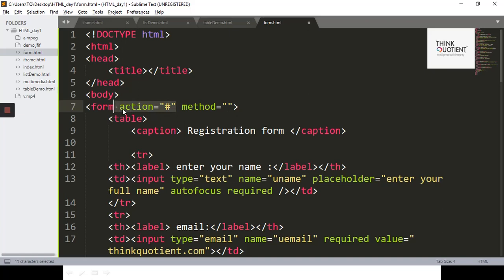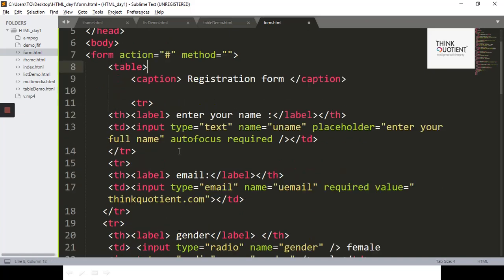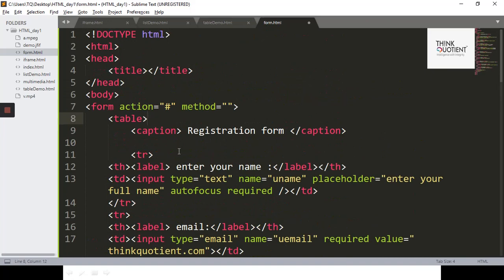The use of this action attribute is that whatever data the user is going to fill, you want to submit to some server, right? So you want to send it to some URL. It may be some PHP URL, it may be some servlet URL. In that case you have to add some path where you want to submit the data. Right now we don't have any such path, so I'm going to add a hash over here, and the method.